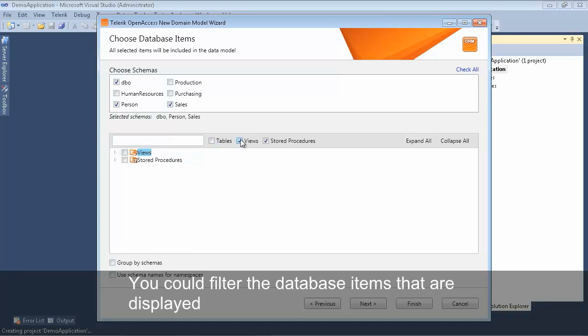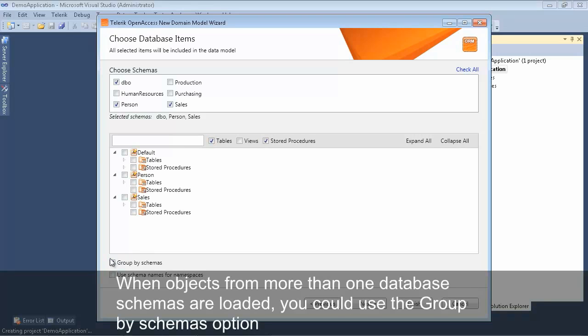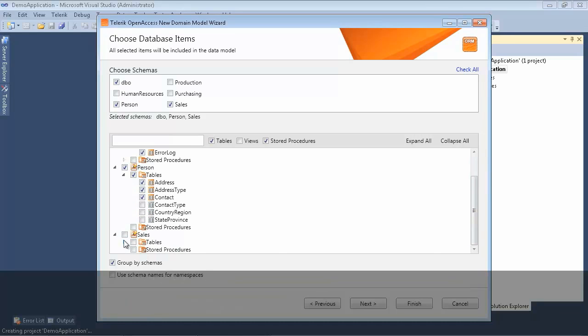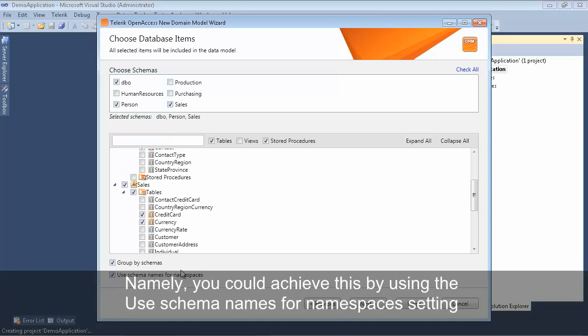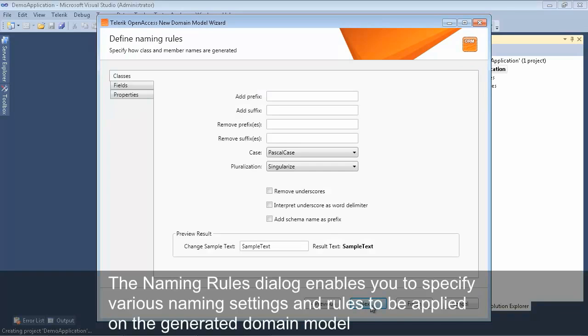We can also hide tables, views, and stored procedures. And we can group our objects by schemas, making it very easy to drill down and find specific objects related to a schema in the database. When working with schemas, one of the options available is to use schema names for the namespace. Selecting this option will group your objects into a namespace based on their schema in the database. Now we'll click Next and go on to define naming rules.